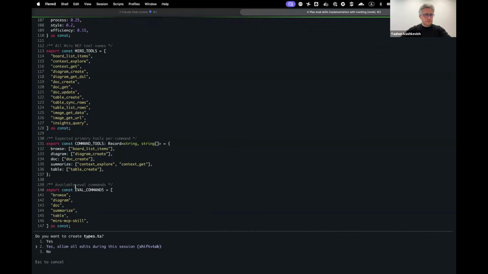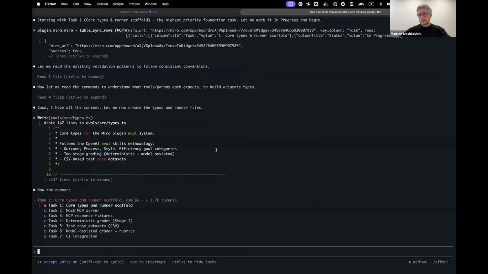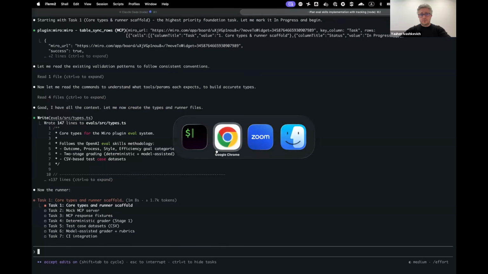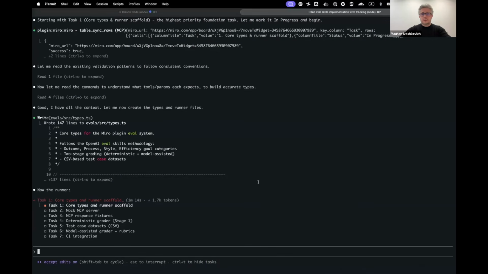So I will just allow all edits during the session, and we'll see how Cloud will execute on those items from the table. But as you can see, one task is already in progress. So I will let Cloud Code do its thing, and I will switch to another thing that I use pretty much daily.